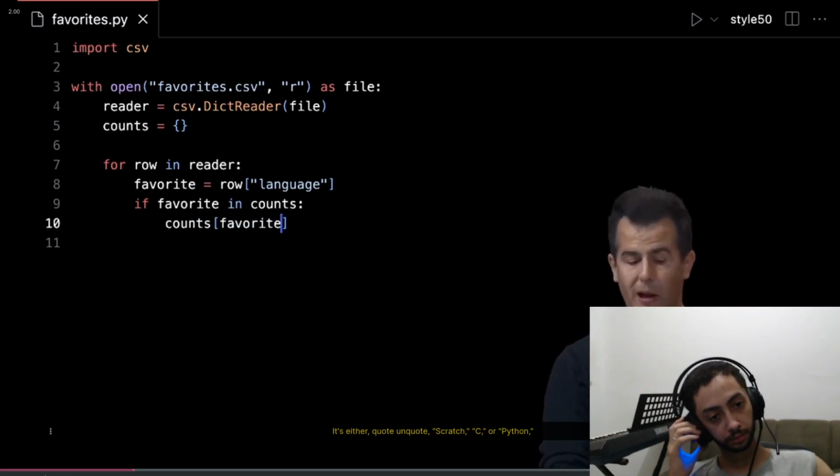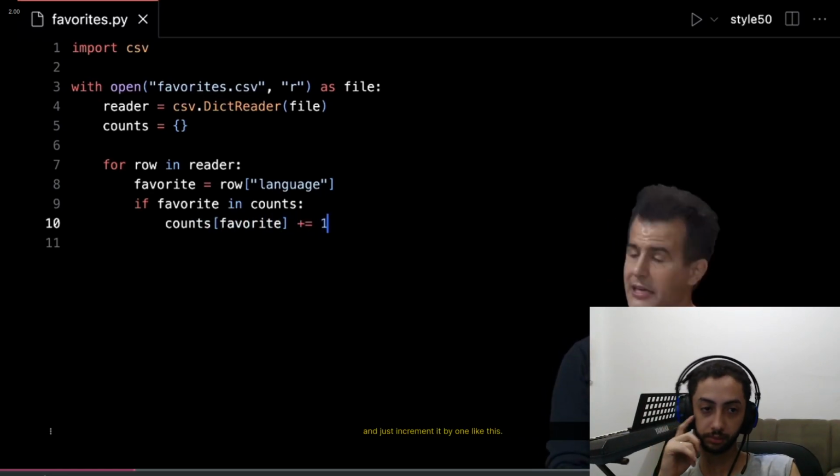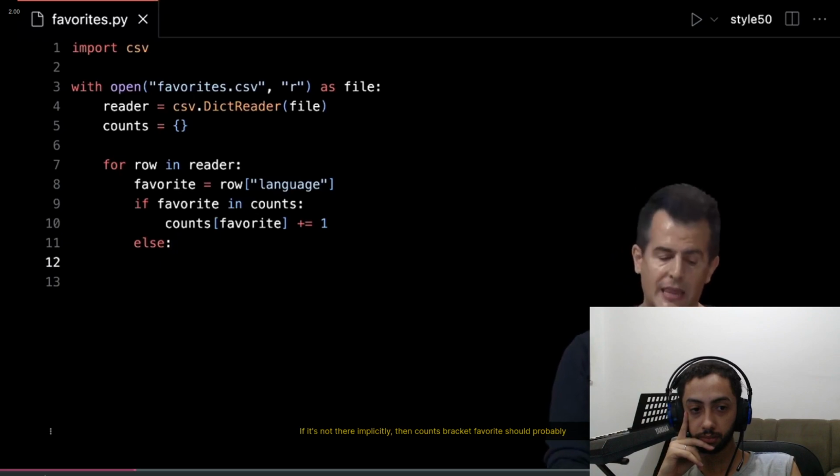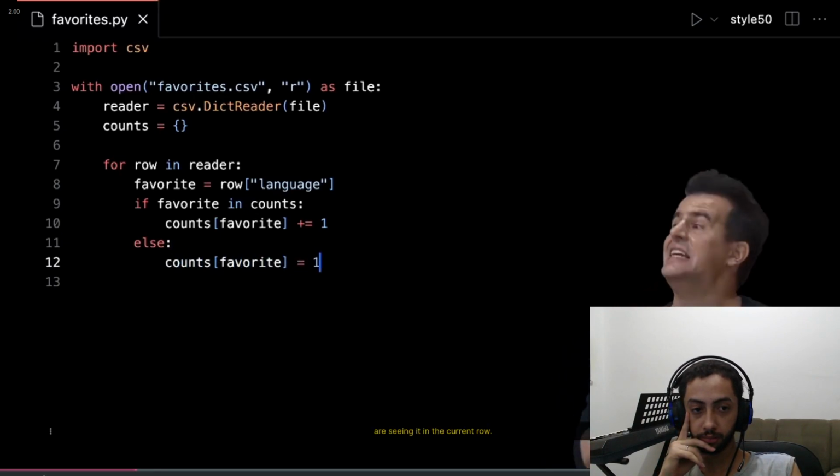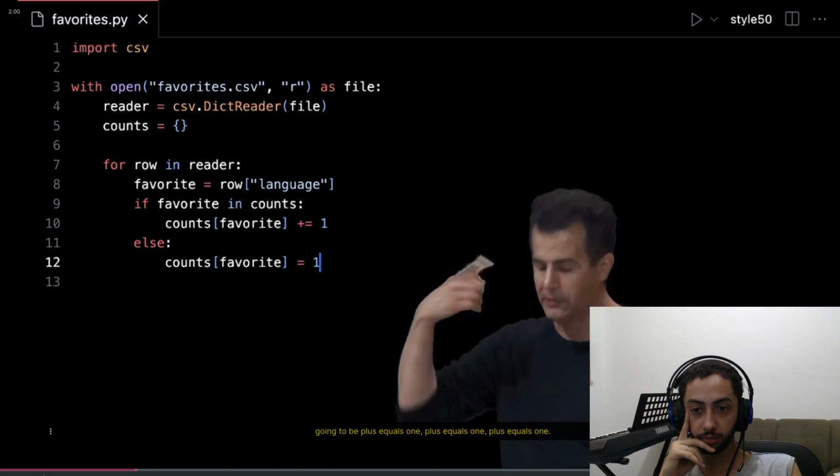It's either quote unquote scratch, C, or Python, and just increment it by 1, like this. Else, as you noted, if it's not there implicitly, then counts bracket favorite should probably be set equal, not to 0, because we literally are seeing it in the current row. Let's initialize it to 1. And thereafter, if we see it again, it's going to be plus equals 1, plus equals 1, plus equals 1.